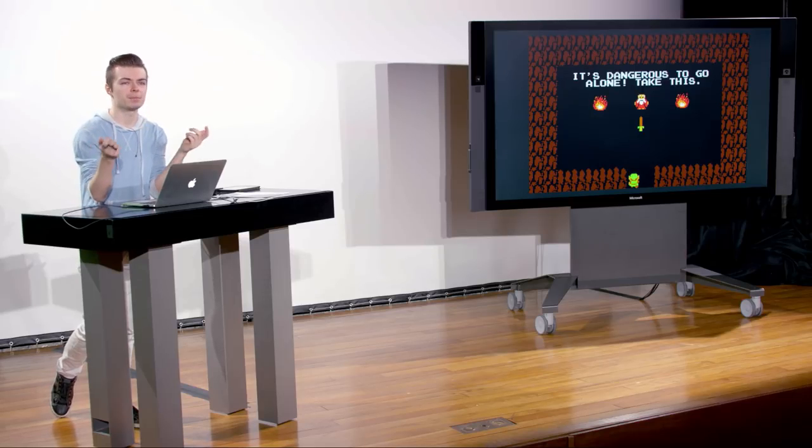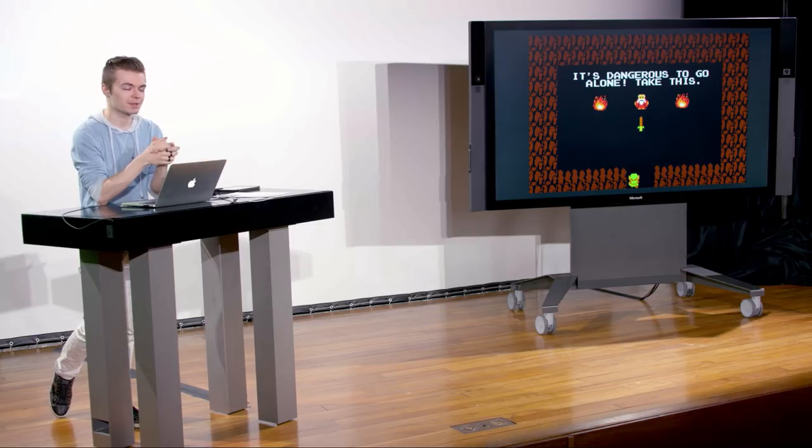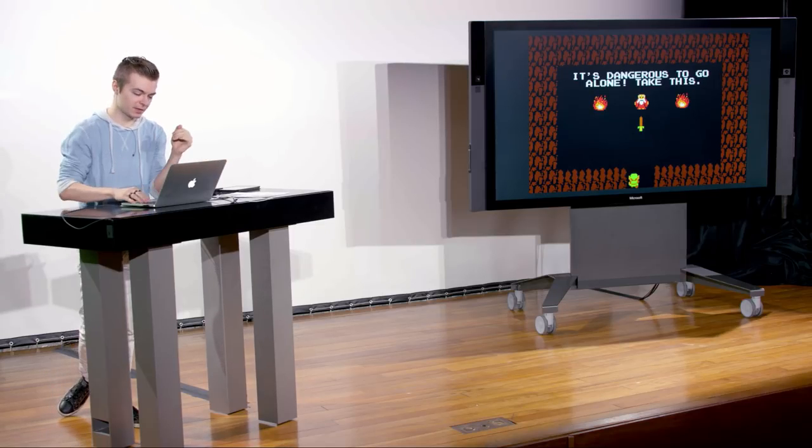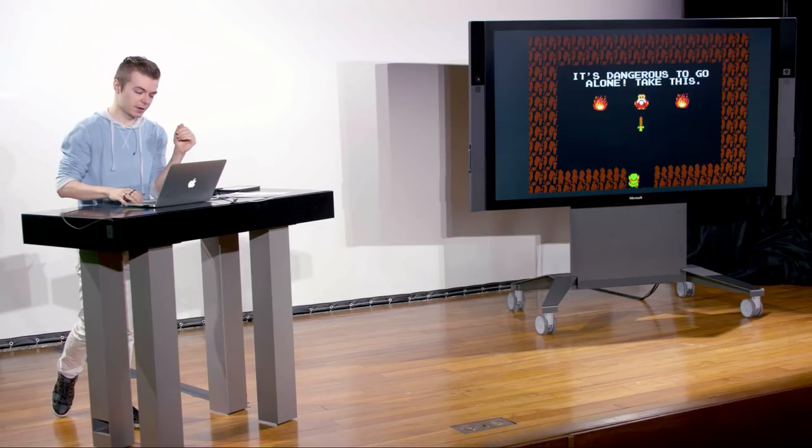You had a sword, you had bombs, you had arrows, you went to go find rupees, you went through dungeons, you slayed monsters and bosses, and then ultimately the goal was to obtain the Triforce, which is shown at the very top left and right of the slide here.